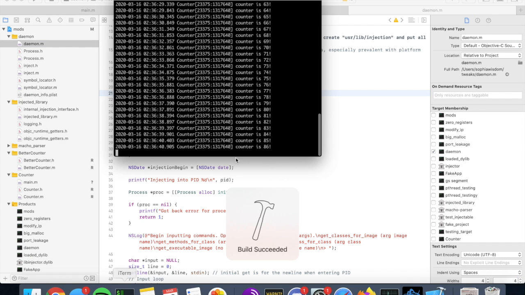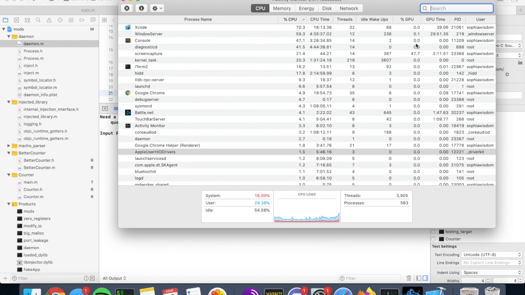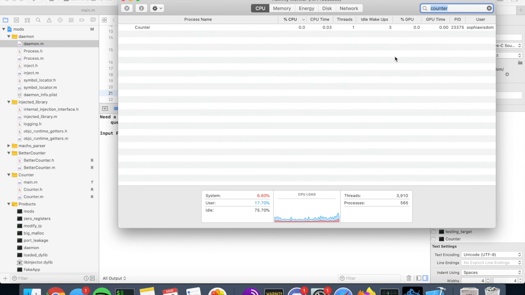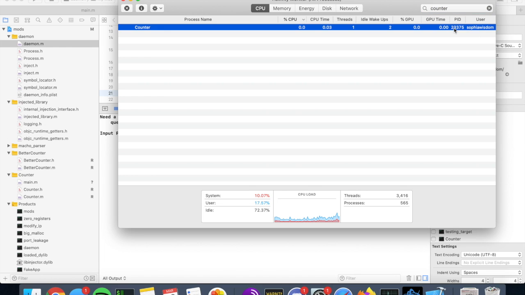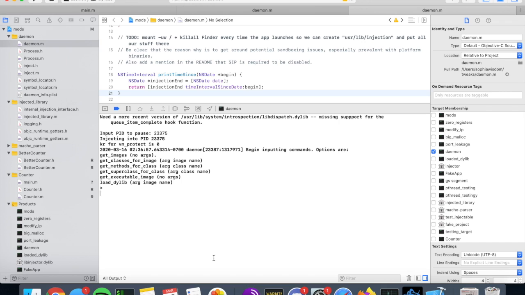This thing is running right now. So I've made this tiny, shitty CLI to do this. What we do is we get the PID of this whole thing, and it turns out it's 23,375. Okay, so 23,375.